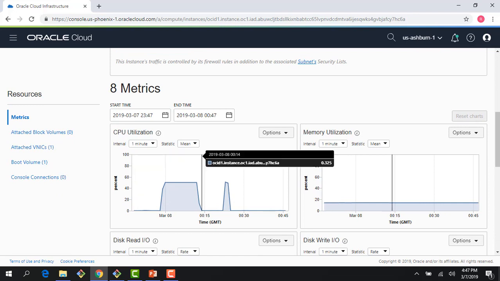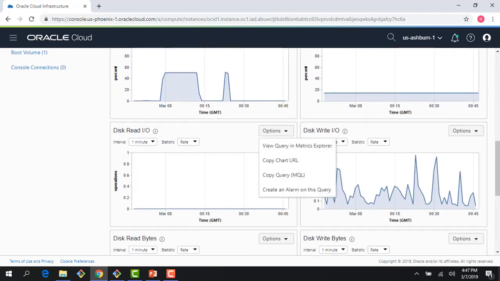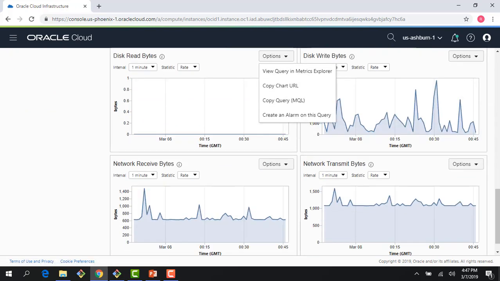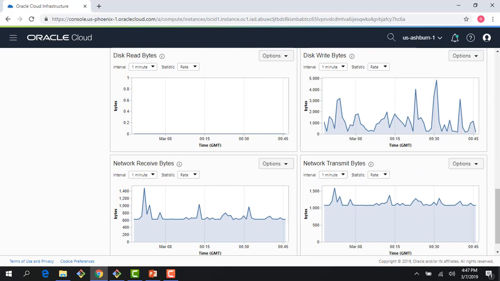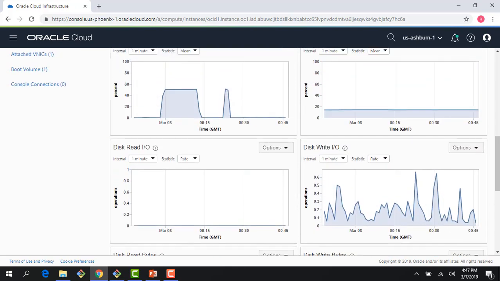These are available out of the box, and this is the standard set of metrics you get with any cloud provider. There is CPU utilization, memory utilization, disk read IO, disk write IO, read bytes, write bytes, and network in and out, right? Network receive bytes and network transmit bytes. So basically all the core metrics you would expect from a compute instance. So I can see these metrics right here.